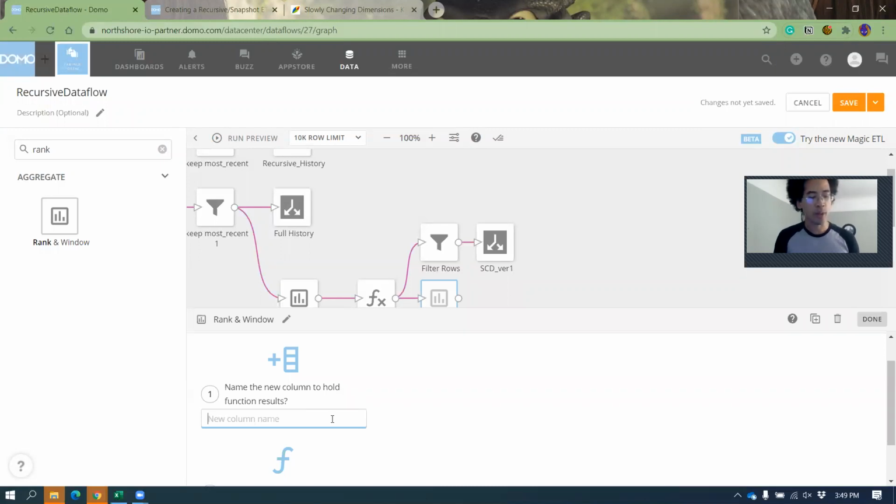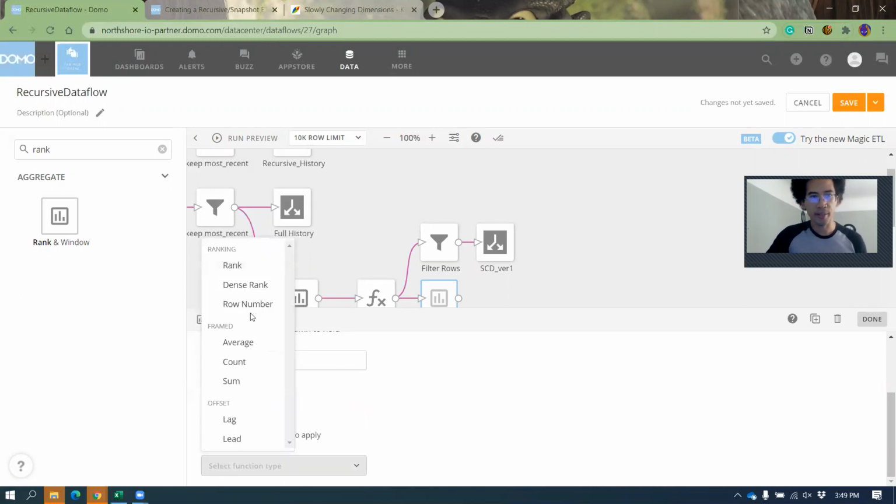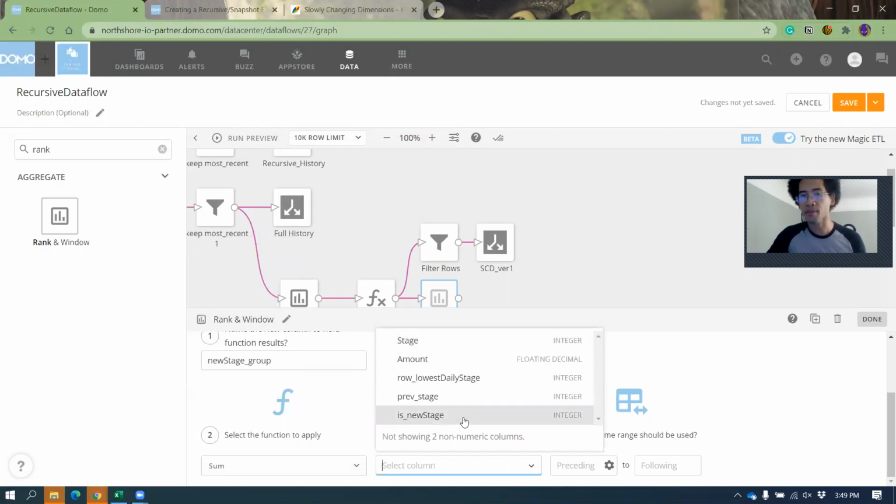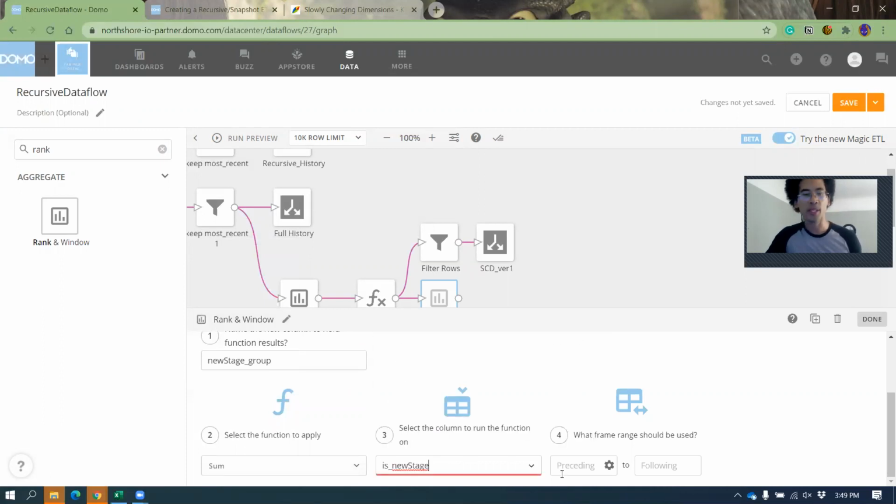What are we implementing? We are implementing the cumulative sum, which we're going to define as new stage group. It is a cumulative sum. What am I taking the sum of? I'm taking the sum of my is new stage, and I want to use that to define the stage group. I can't think of a better way of describing it. So, unbounded preceding and 0 following.